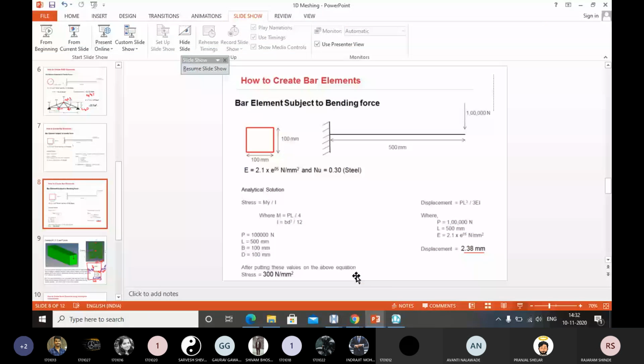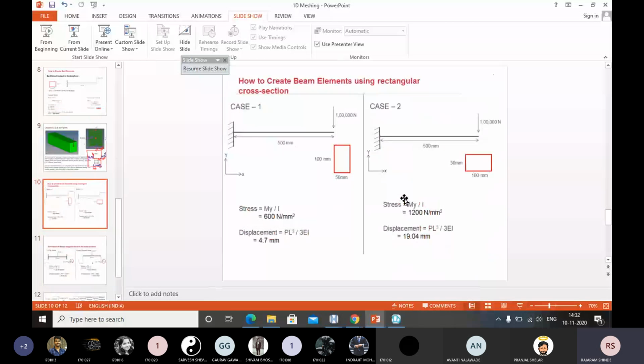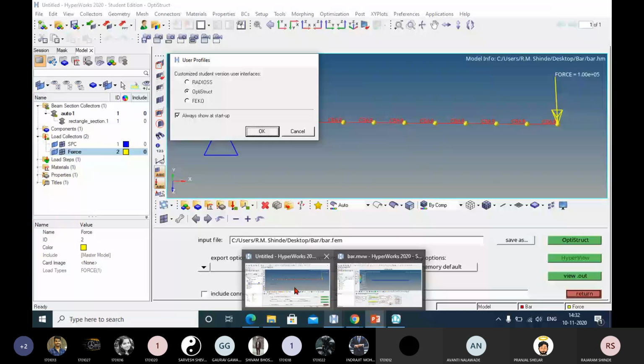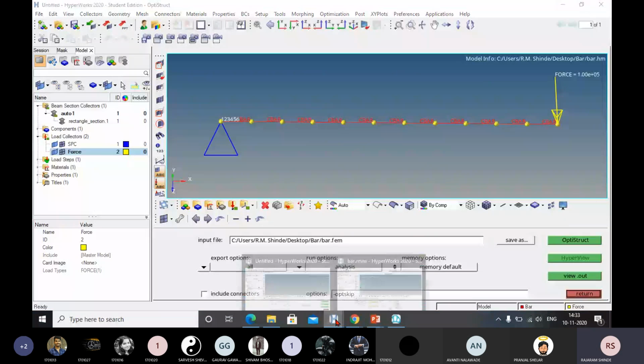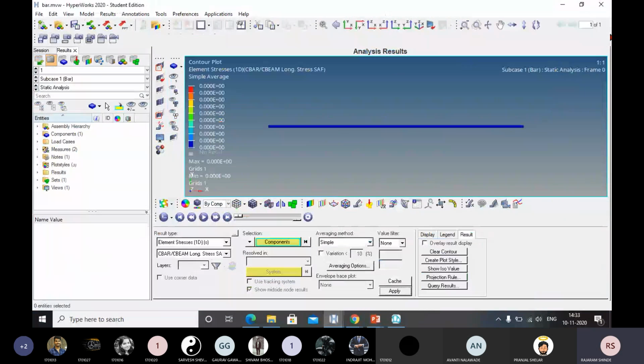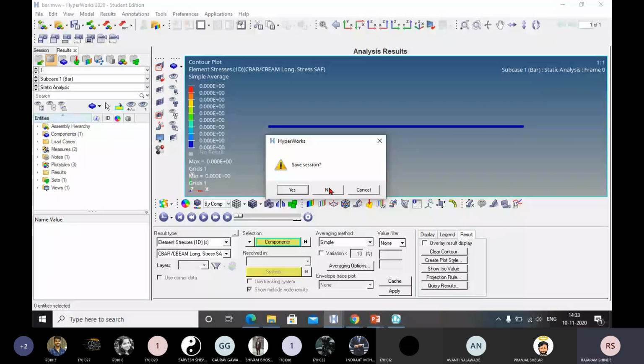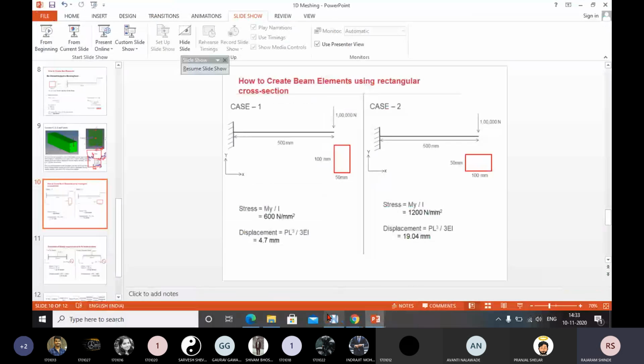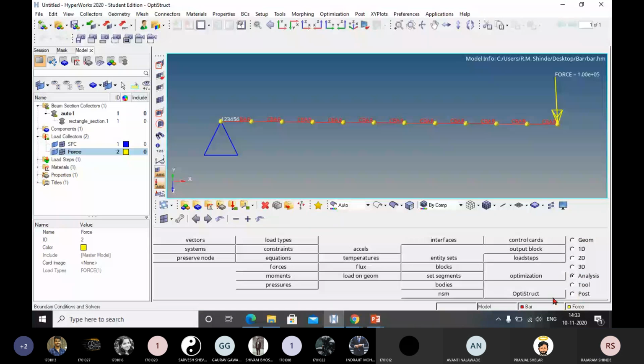This we have solved. I have explained the concept of CDEF point. Next, here, how to create the beam elements. Beam element is same as the bar element. Now I will show you. I will go through the steps. Now I will close this. Now the same problem I am going to solve by beam elements, not by bar elements.